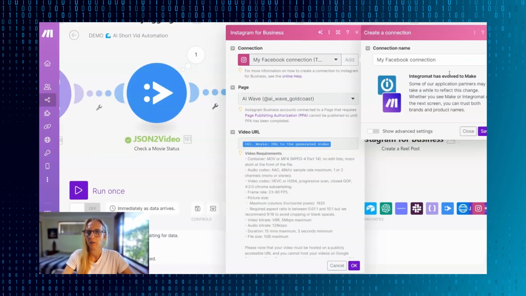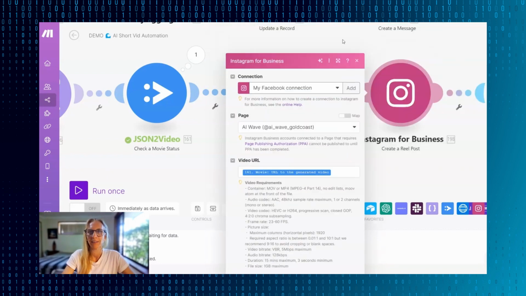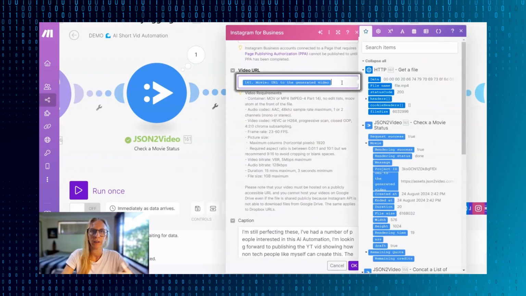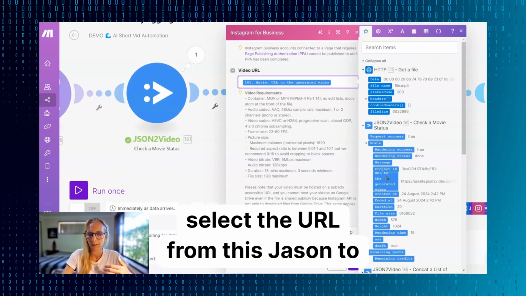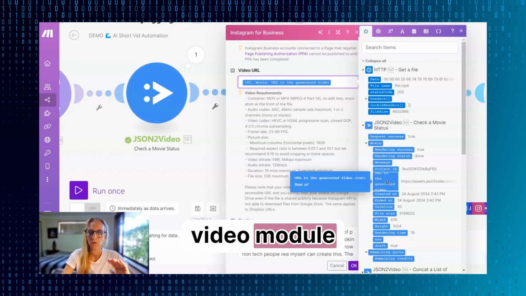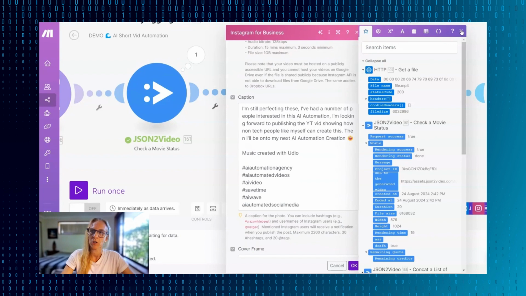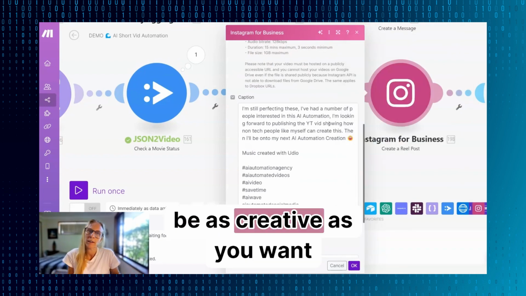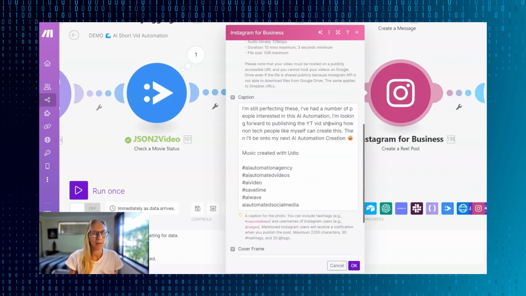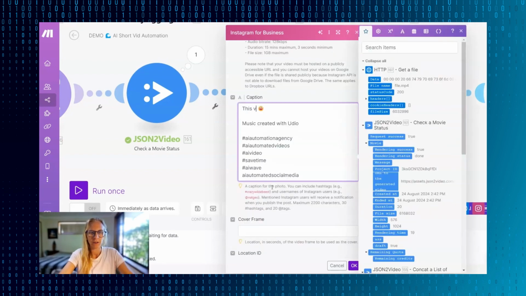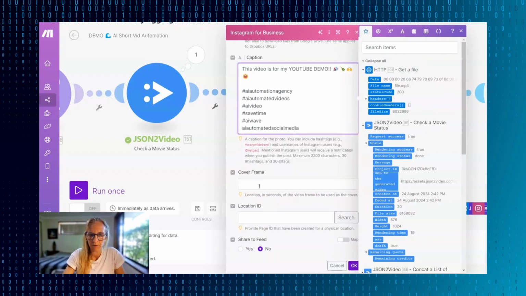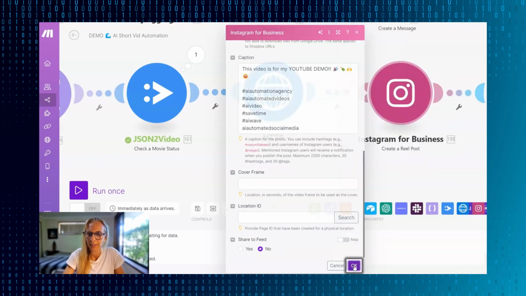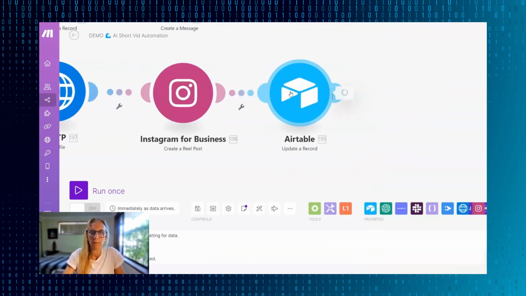So look, I'll just create a new one. I've already got mine set up, and so now I've got another connection, and all you need to do is select the URL from this JSON to video module and put in a caption that you like. Now you can mix this up and make it varied, be as creative as you want. I am not being creative. I might just say this video is for my YouTube demo. Some fun emojis, celebrate, cool, and cover frame. Don't need that, select OK, and I'm going to update my Airtable.